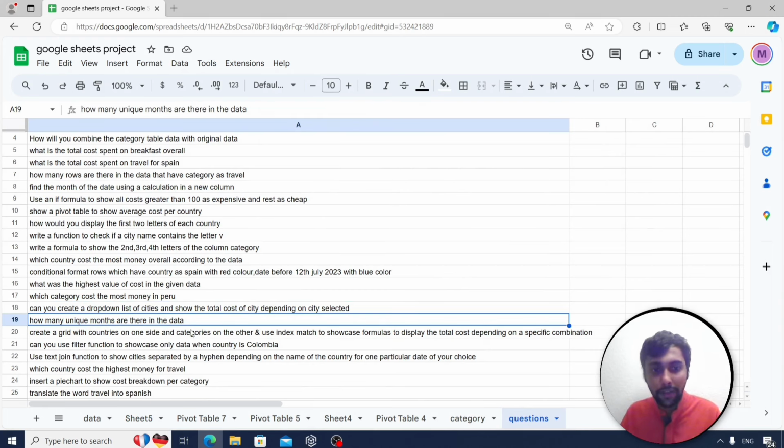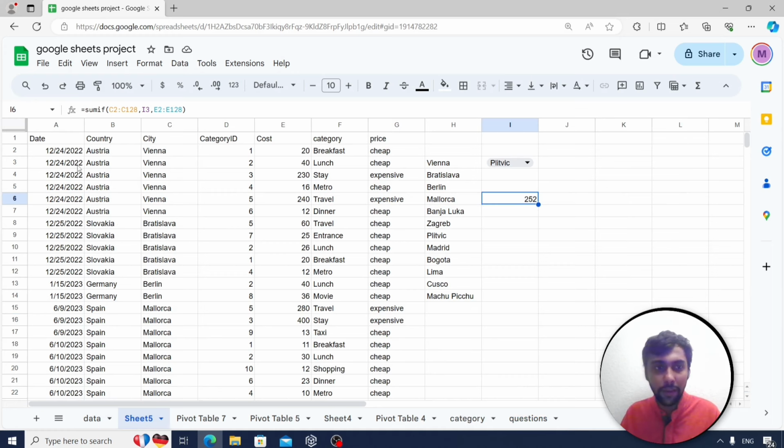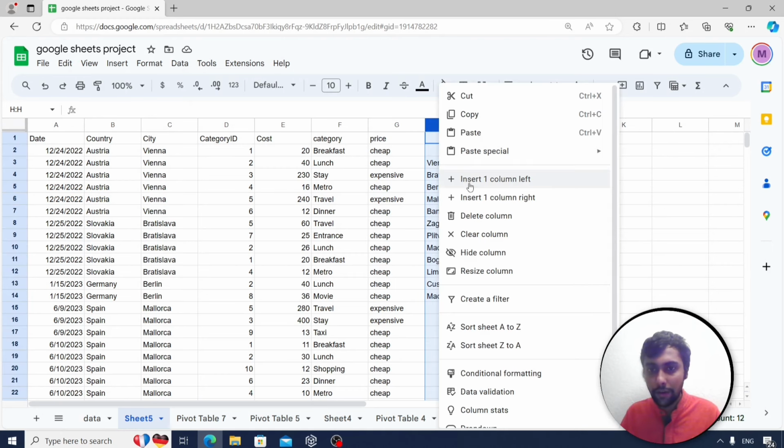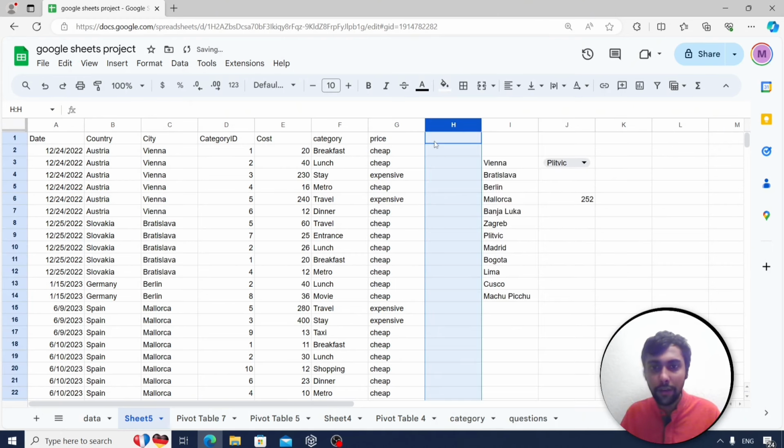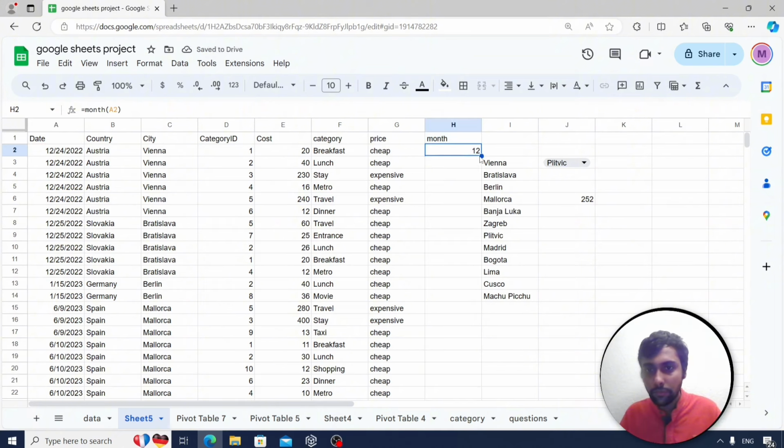How many unique months are there in the data? How can we find this? So to find this, what we can do, I mean, we have so many months here, right? So we can first try to find the month. So I'll insert one column to the left again, right? Let me say month. And then, as you all know, we can put a simple formula, month of date, A2. That's done. I'm just going to drag this.